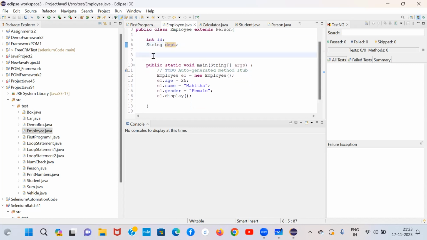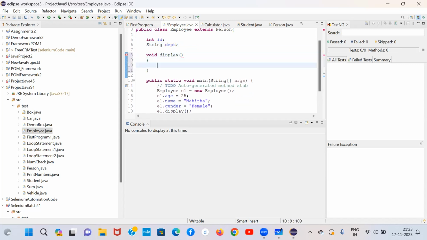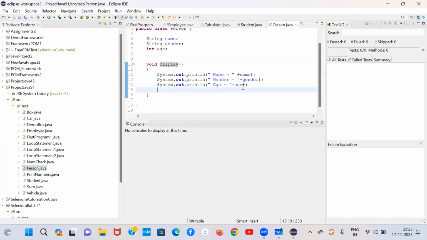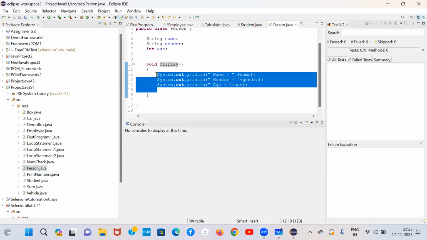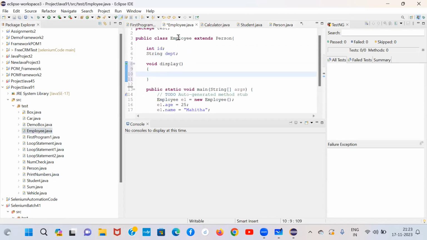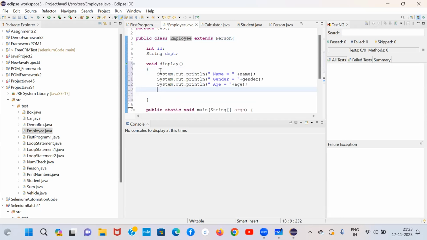So if I want to print ID and department, I have to write a display method. You give the same name. I want to give the same name, but I want to print ID and department here. Or I want to print all the 5 values. Name, age, gender will come from this class because of inheritance. Person will inherit all the things available in person to employee. Methods, attributes, both, right?